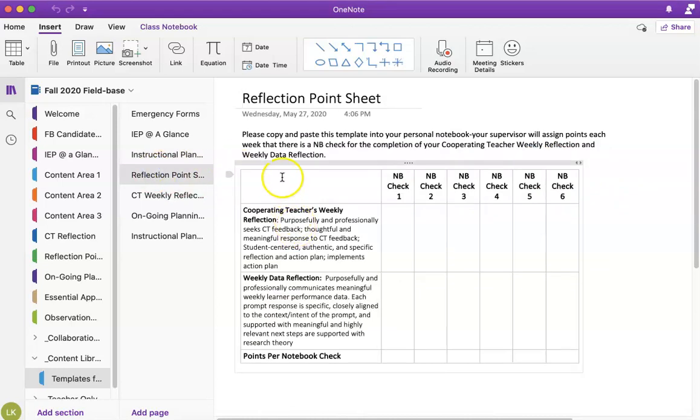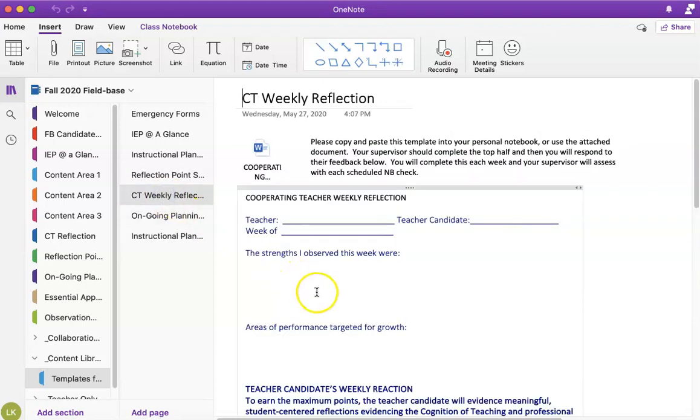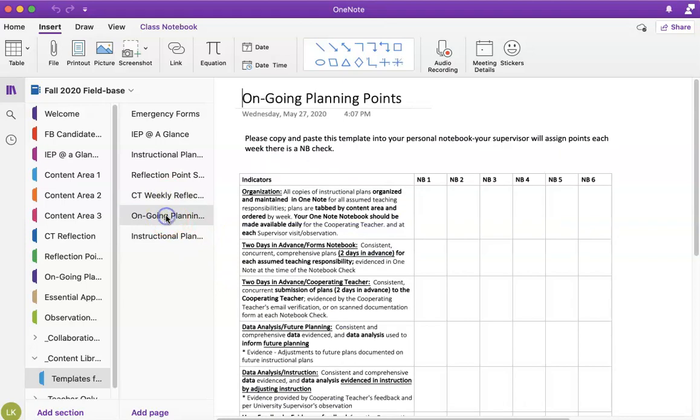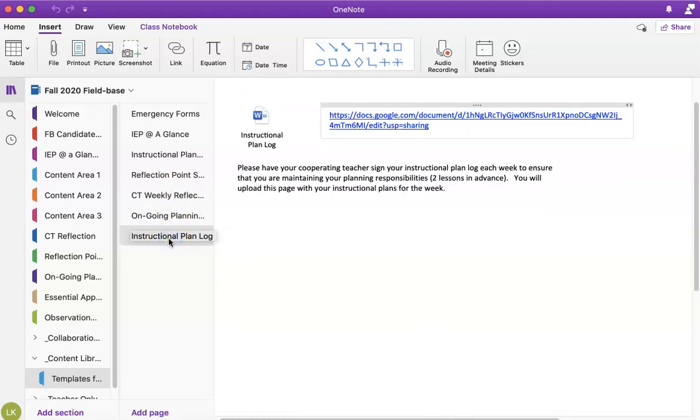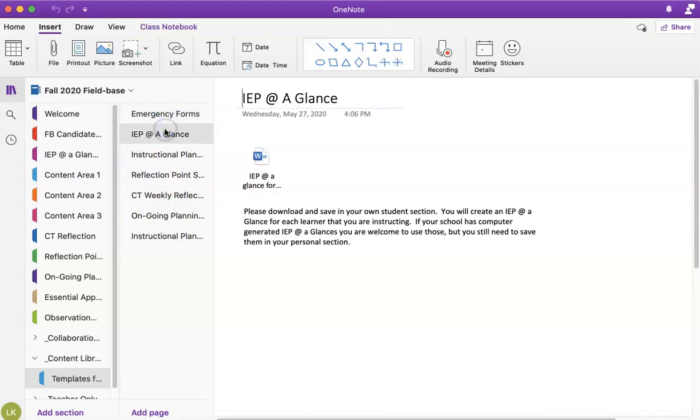Again, here's a place where you can just copy and paste the reflection point sheet right into your notebook, the CT weekly reflection, ongoing planning points, as well as instructional plan log. So all of these documents are right there.